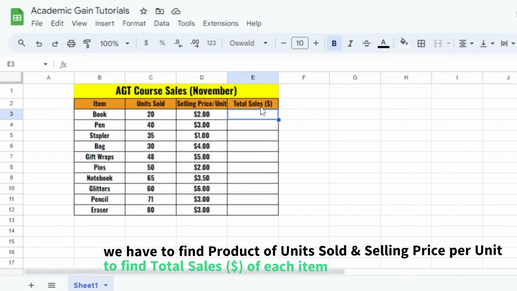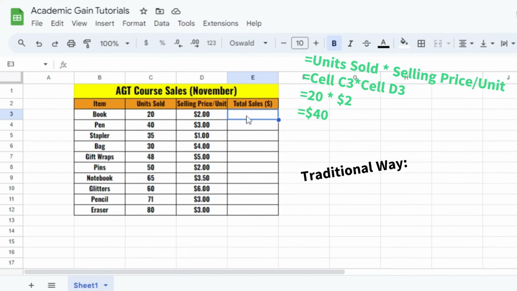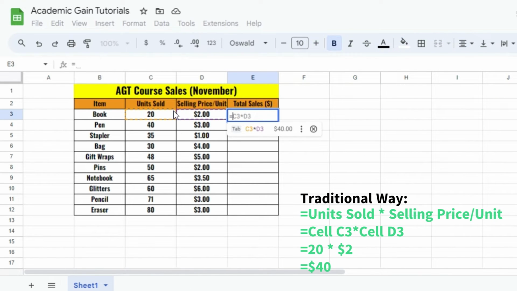We have to find the product of units sold from column C and selling price per unit from column D to find total sales of each item in column E. We can find it using the traditional way by just multiplying units sold and selling price per unit.